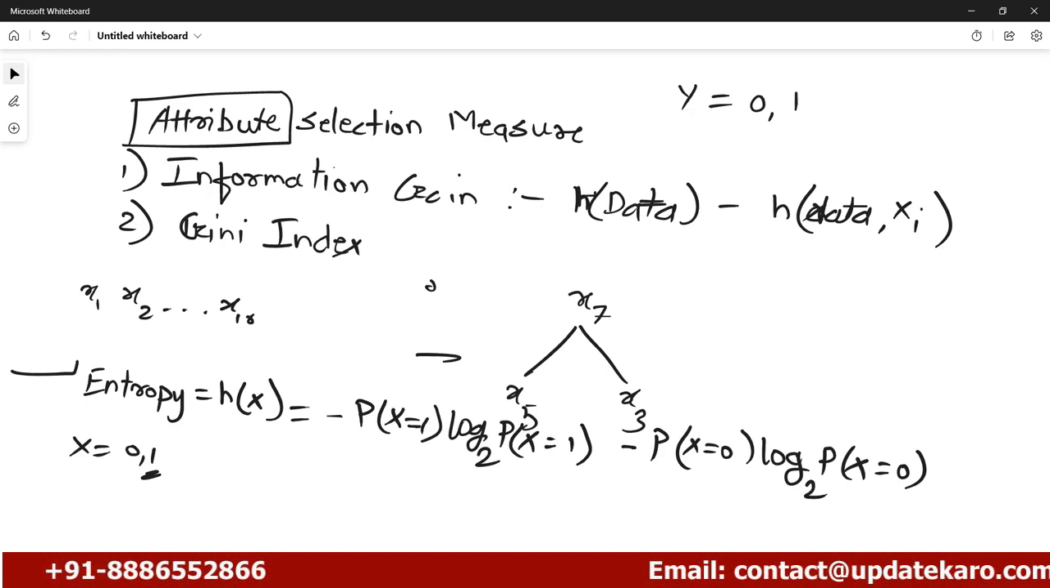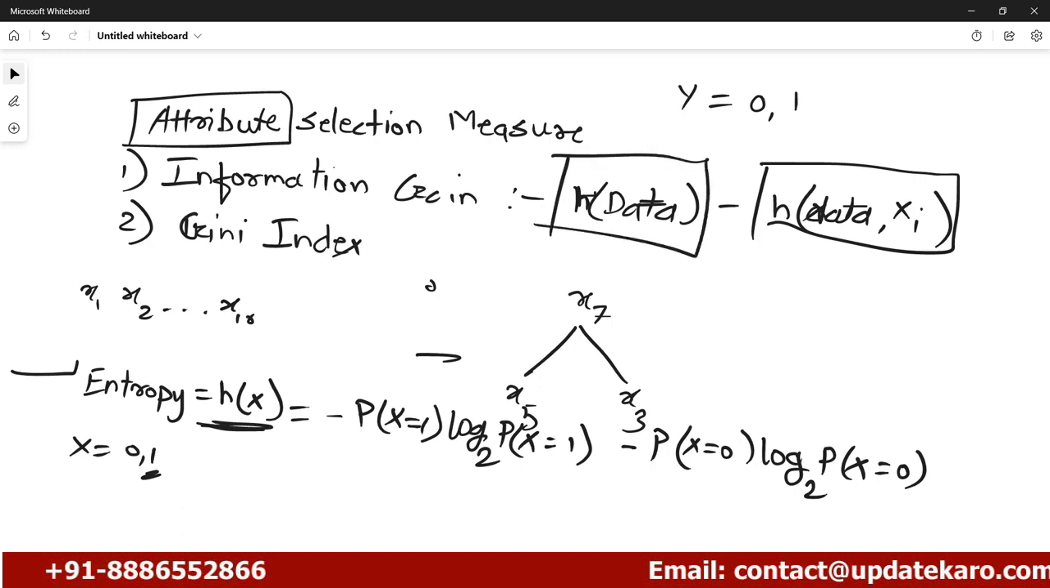Now you will have to take the subset of your data according to the particular column that you are finding the entropy for. So you will have to take the sub part of your data depending upon that particular column, and go with this particular entropy formula again. This is your whole data's entropy, and this is the sub data's entropy which is related to that particular column.